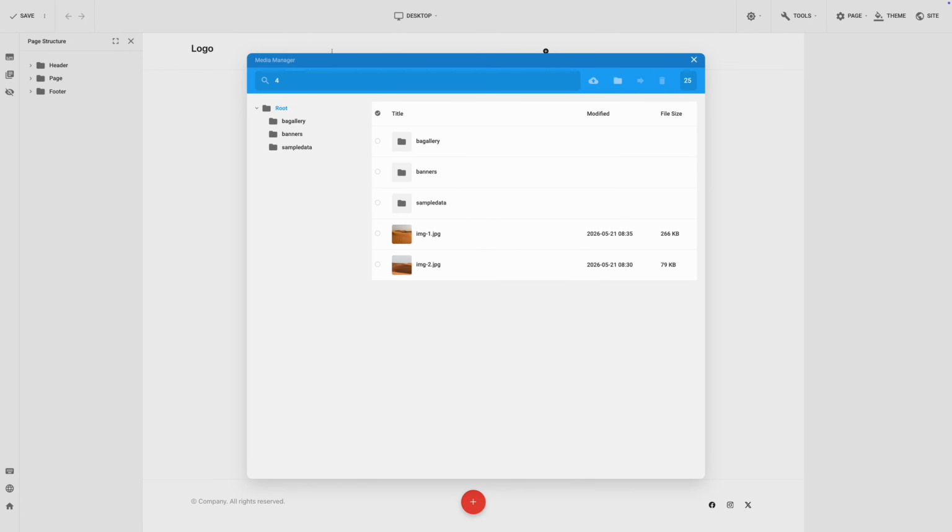The Toolbar provides a search field for quickly finding files by name. It also includes options to upload media, create new folders, and perform bulk actions, such as moving or deleting selected files. Most operations in the Media Manager are performed through the context menu, making file management fast and convenient.